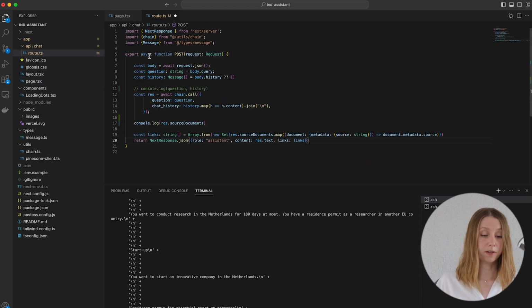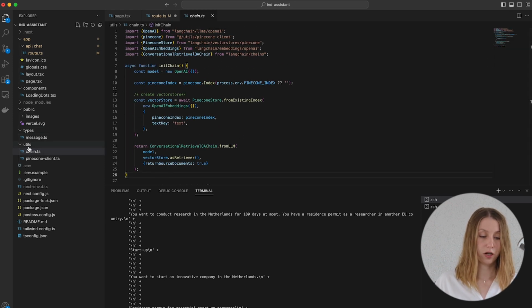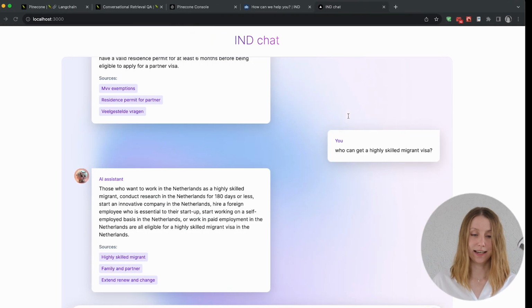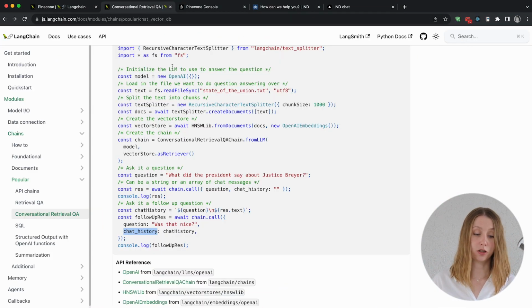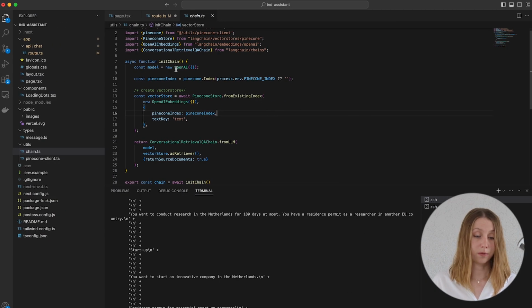Let's now see what we have in the chain. So here we just call it, as I was explaining earlier, and now let's just see what is inside this chain. Our chain is located here under utils. Here we are initializing the chain, and again it is all described in the Langchain documentation. Here they are also initializing it, so they initialize the vector store. In their case, they're using another vector store. In my case, I'm using Pinecone. And then they initialize the chain. That's what I'm doing here.